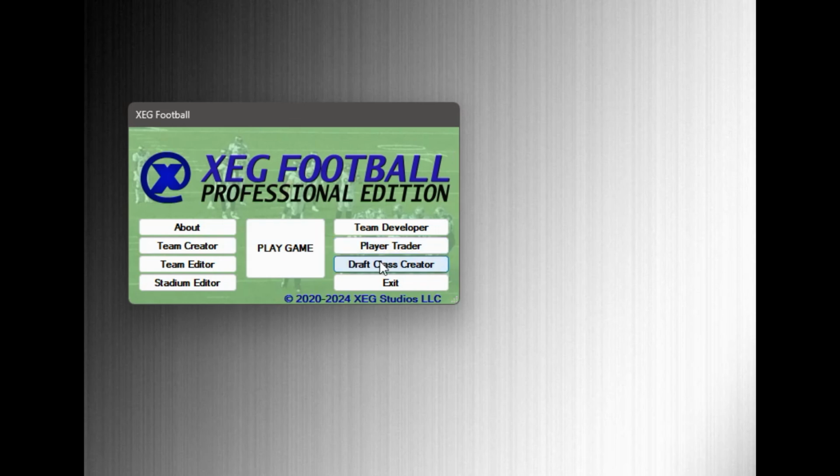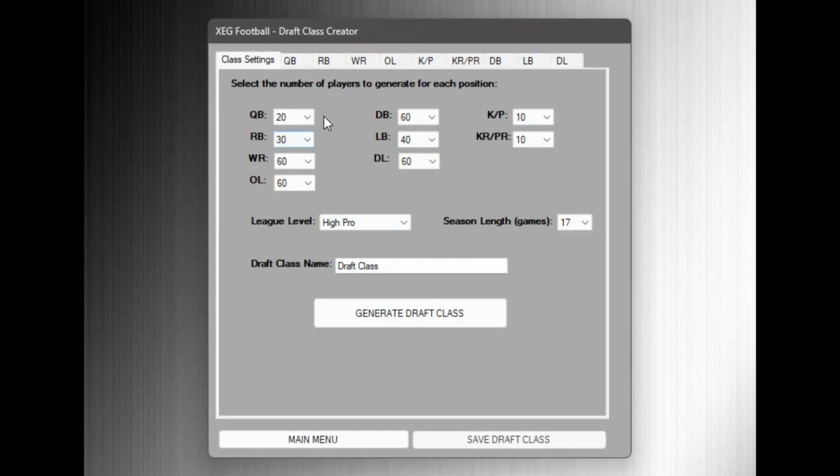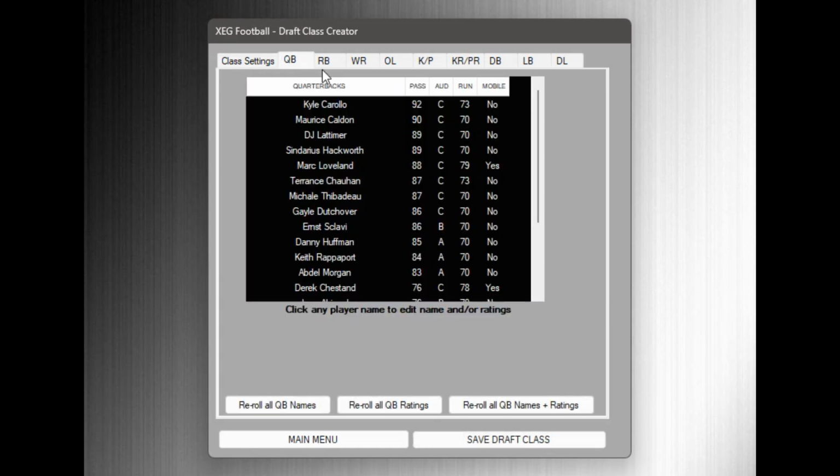And then your draft class creator. So you can tell it how many players you want for each position, and it will create fictional players for whatever level of league you want, and how long your season is, and what you want to name it. And you click that button, and it generates a list for you. So we can generate one just to see it. And here you see, you've got some nice ones in here. Kyle Carollo has a 92 pass rating. That's really solid.